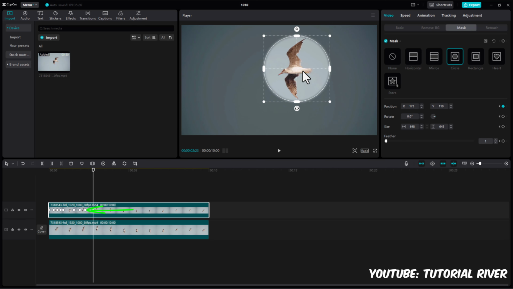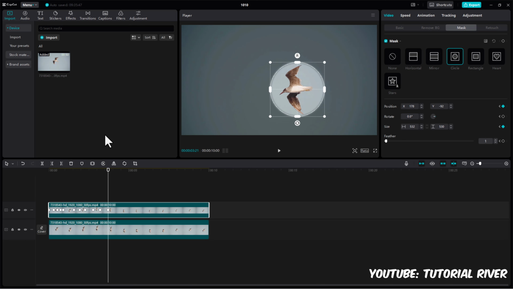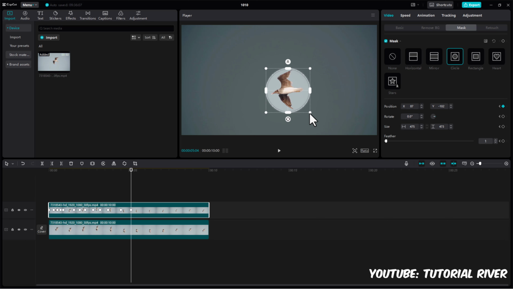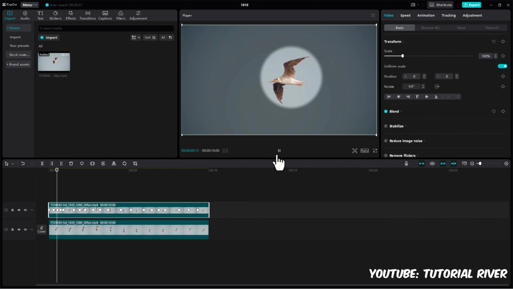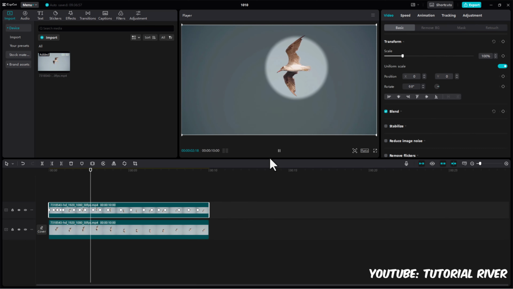Capcut will automatically insert keyframes as you move the masking circle, ensuring a smooth transition. Continue moving to the end of the video like this. And that's how you can highlight objects in Capcut PC.